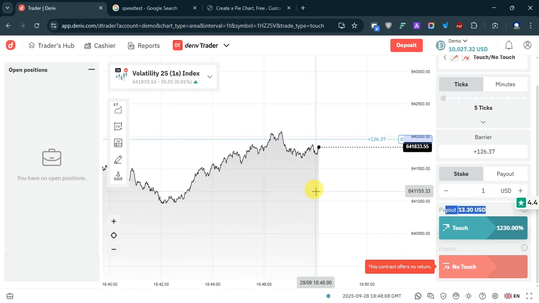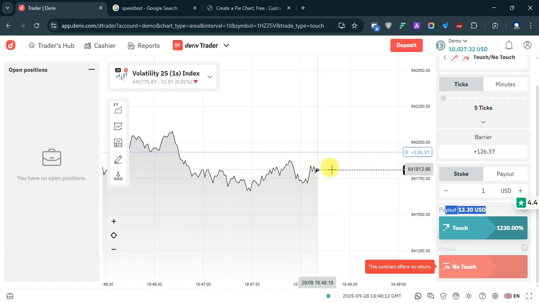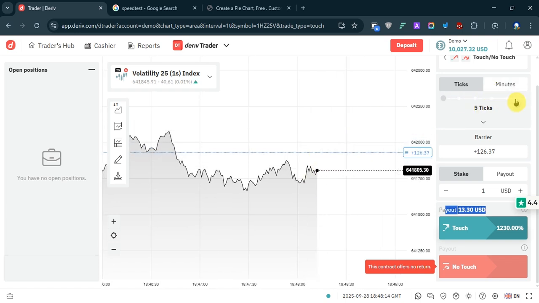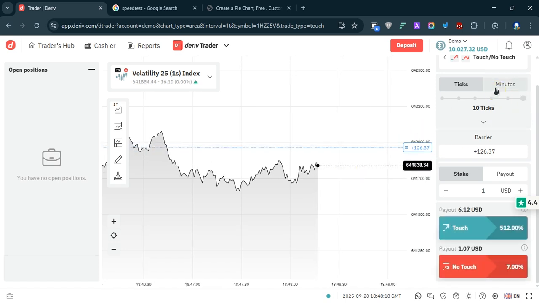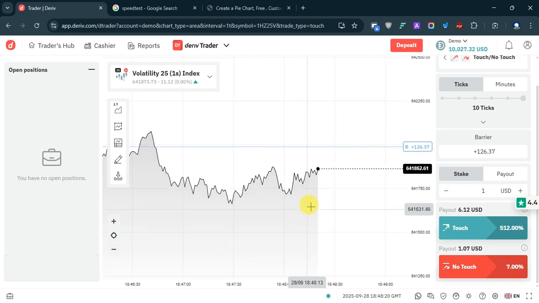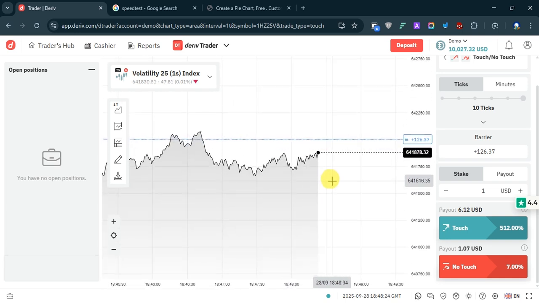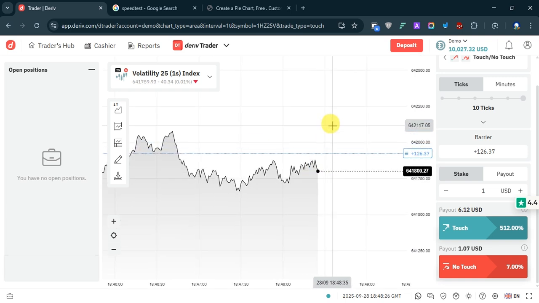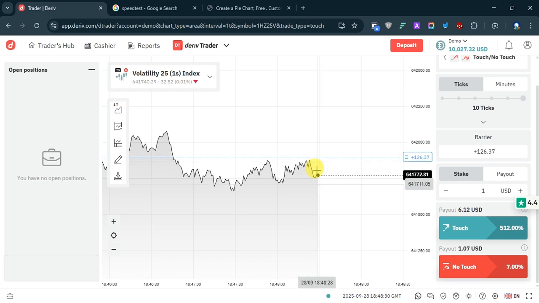So for a fast moving market, within 5 ticks it is very hard for it to cross the barrier, but you can just increase it or even set it to minutes. So you need first to check which market is moving faster and in what direction, because a market might move and then return just back. As you can see, it just moved a lot.